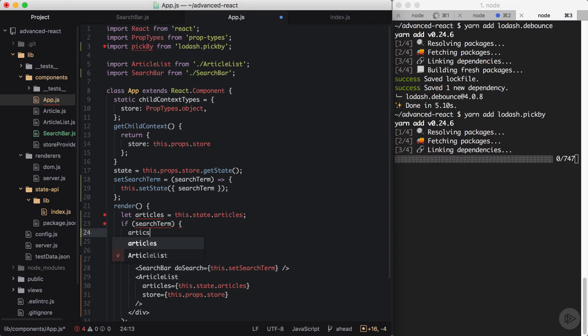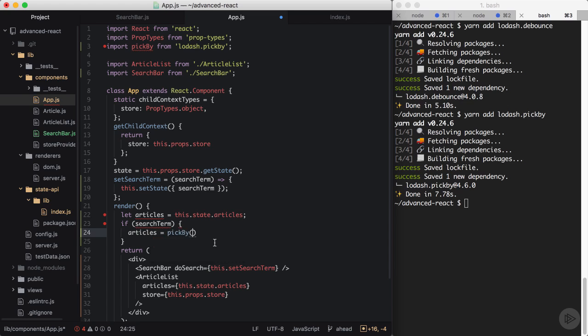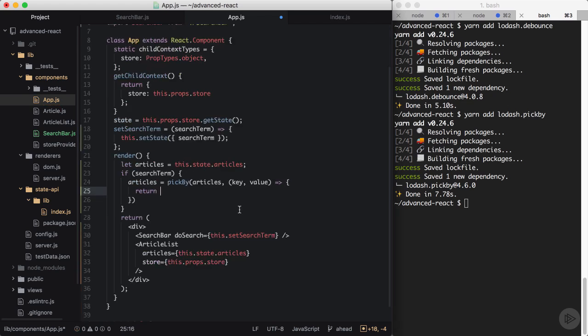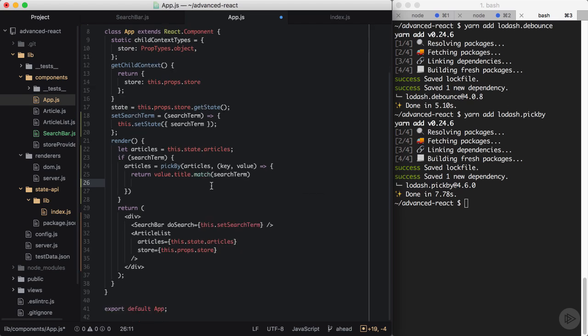And using pickBy is really simple. We'll just do articles equal pickBy. And this pickBy has two arguments. The first argument is the object that you want to filter. And the second argument is a function. And this function receives both the key and value for every item in the object. And we want to return true if we want to pick that item. So since we want to search for the value's title and description, we can do something like value.title.match the search term, or value.body.match the search term. Of course, I need to read the search term out of the state, so we'll go ahead and destructure both articles and searchTerm from the state object. And now, instead of using this.state.articles in here, we'll use the articles variable, which could be filtered based on the search term. And I think we can test that.